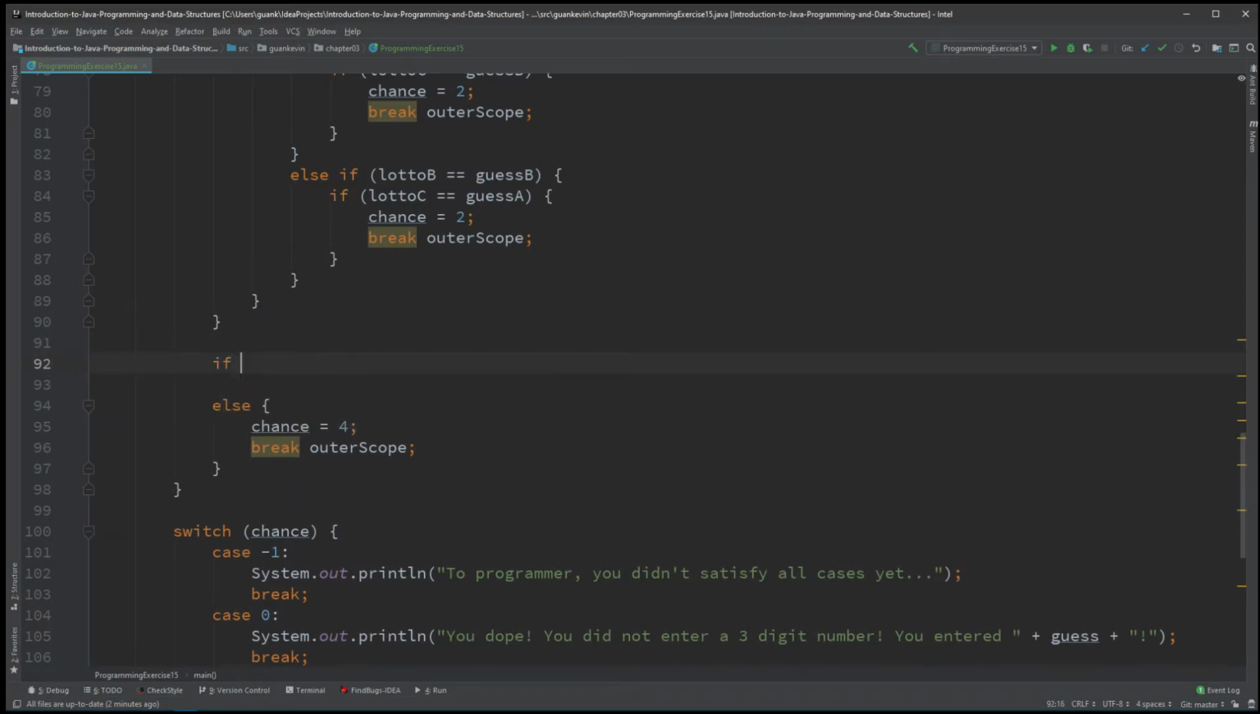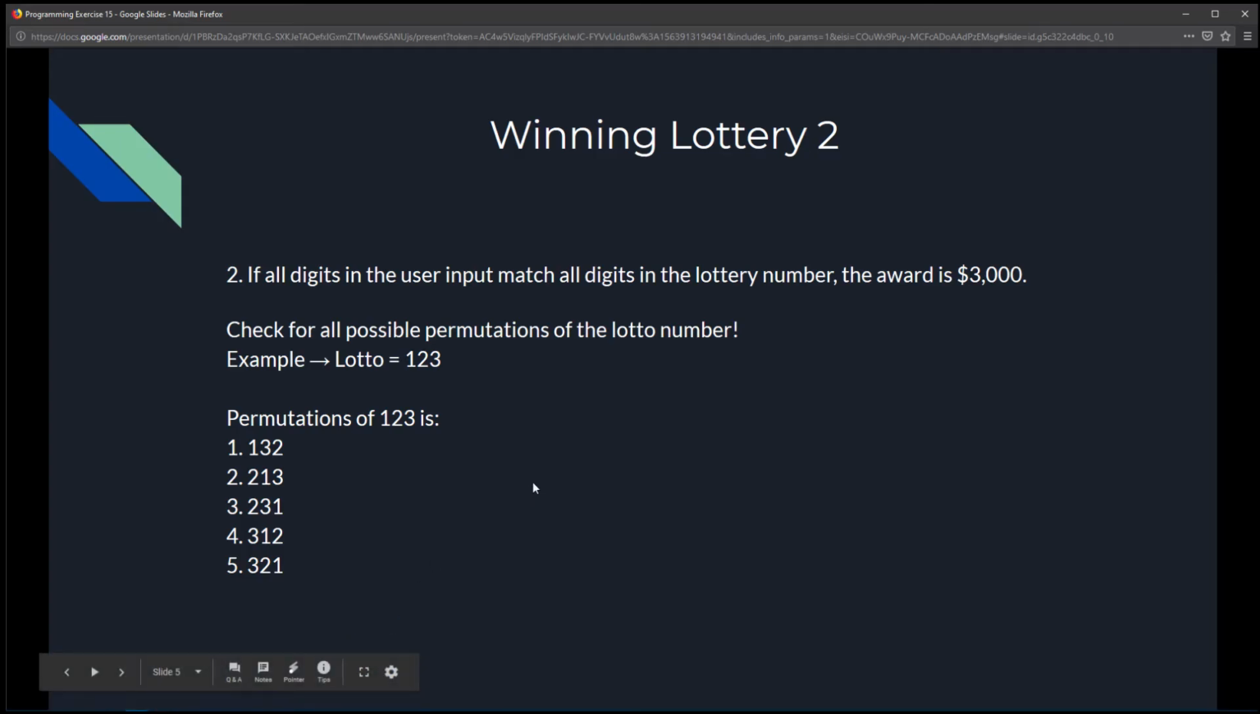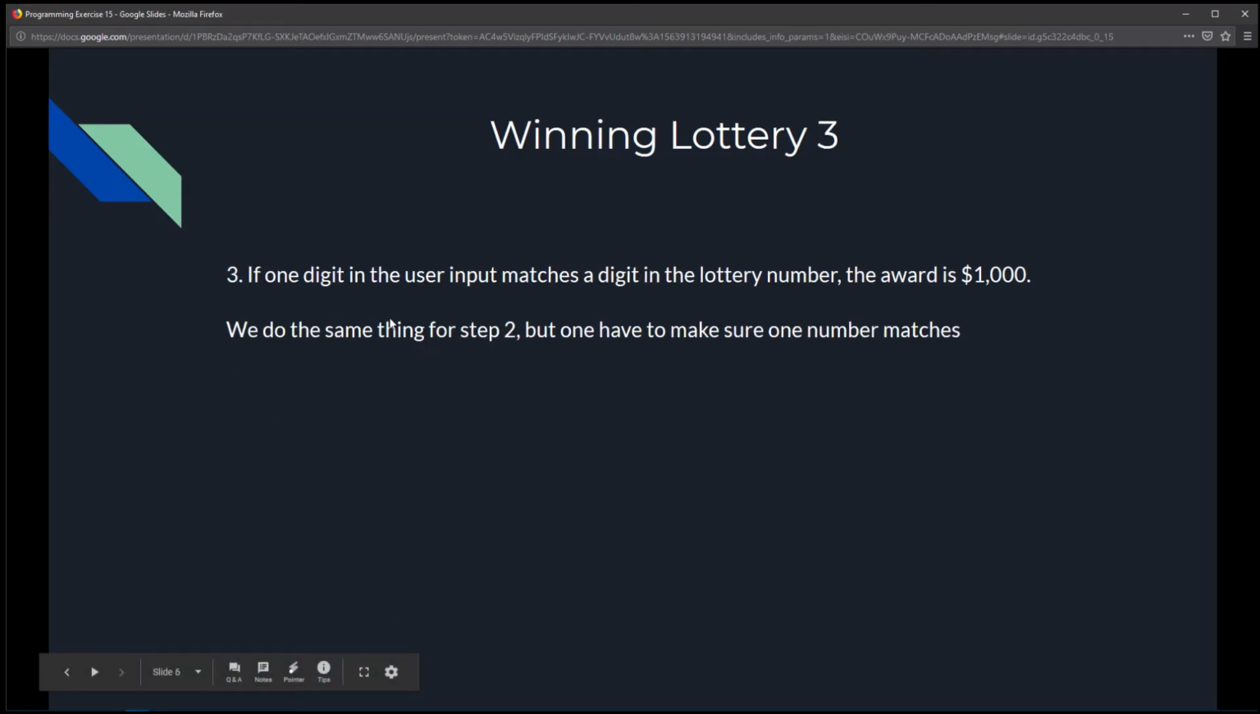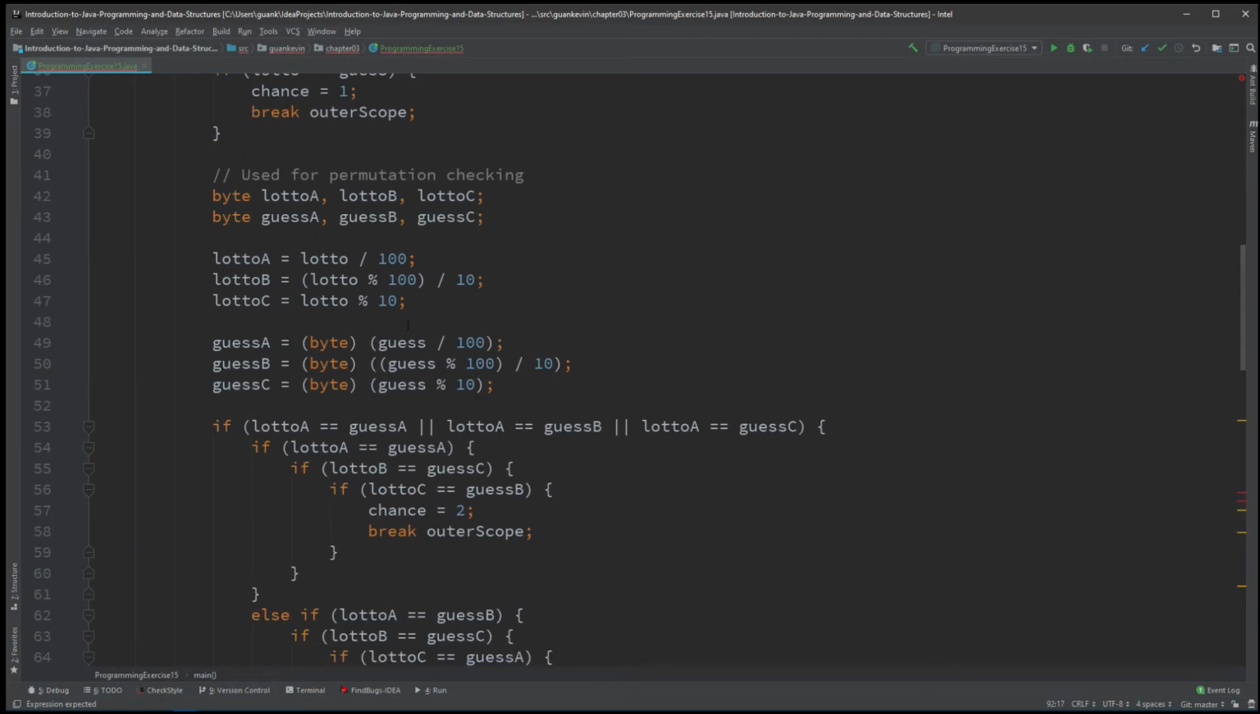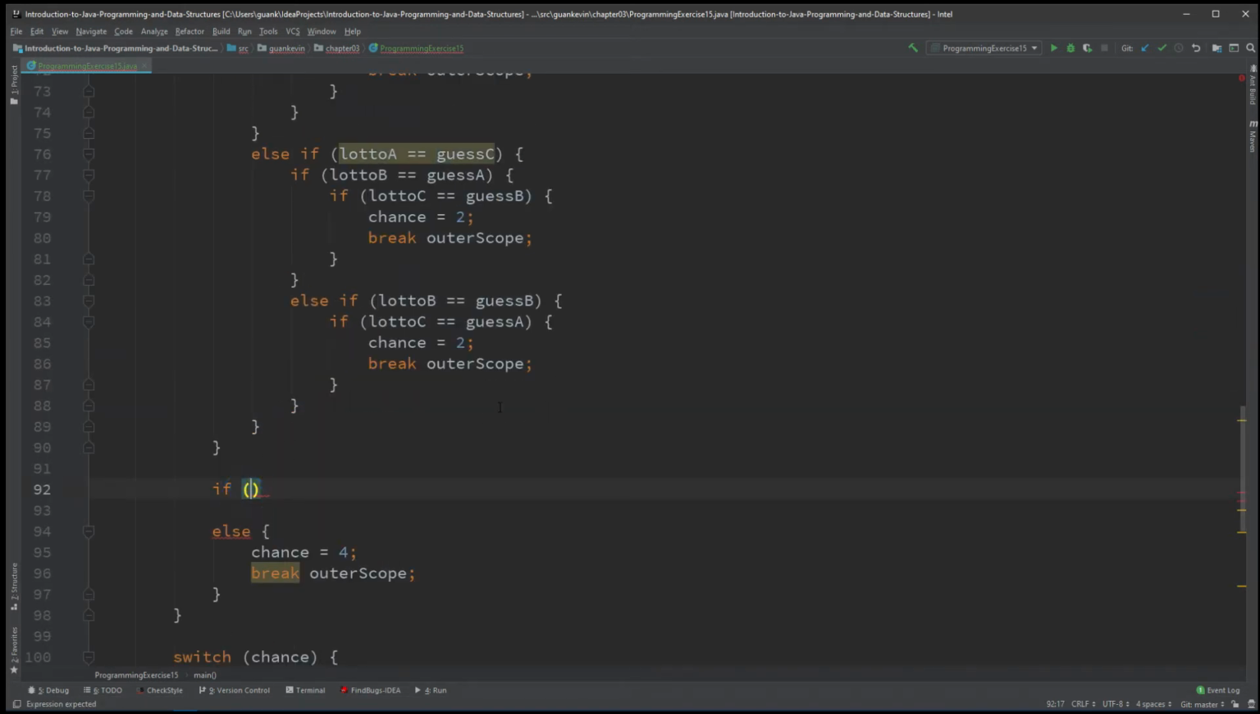Now, finally, to the last case. This was a long video. The last one simply says if at least a single digit in the user input matches a digit in the lottery number, then you win $1,000. So basically what we did in step 2, but we just have to match for one number. Thank goodness, this is so much simpler. Since we already solved for these lotto numbers on top, we're going to just use that again.